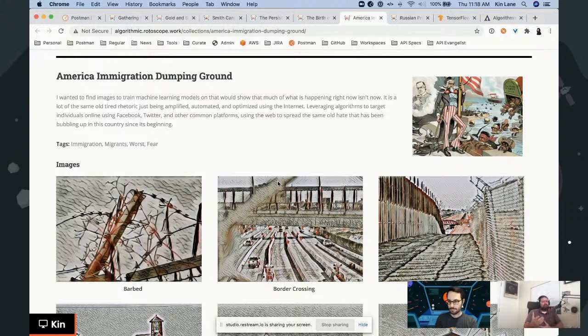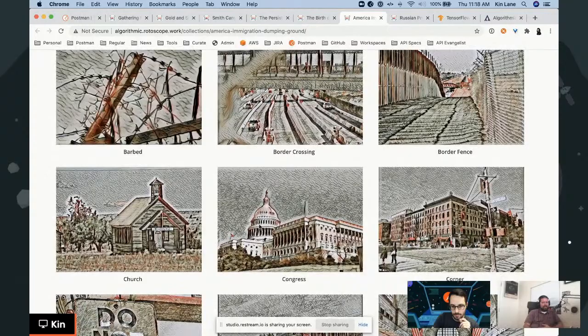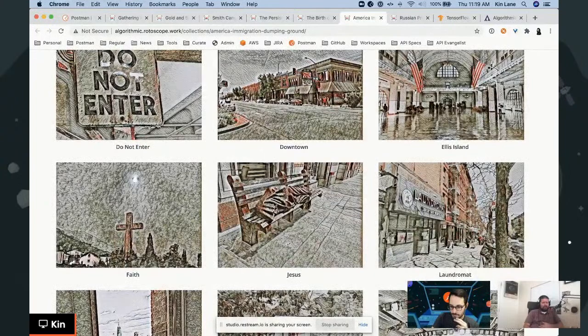So my goal with this art is to demonstrate that algorithms, via Facebook feed and Twitter feed, are distorting the message, the conversation around immigration. You'll find these images regularly on API Evangelist, and you probably don't know there's meaning here until you click and look at the work that I've done.